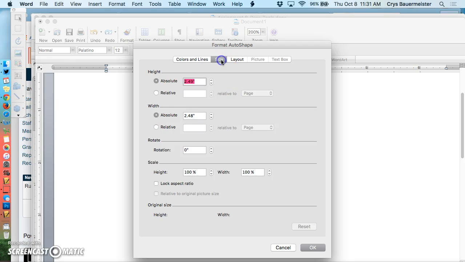The next tab over says Size. You can adjust the height and the width of whatever your AutoShape is. Now, how to remember absolute versus relative. Your relatives can change, can't they? People are born, people die, people get married, people get divorced. Relatives can change, right? So relative means that these could change, and it could be relative to the page or the margins or whatever else. We don't usually use relative because it can change.